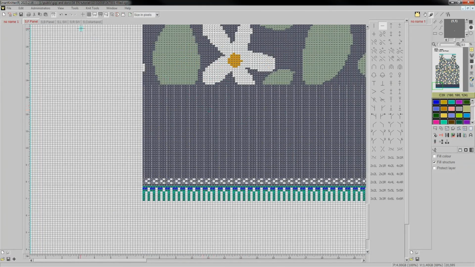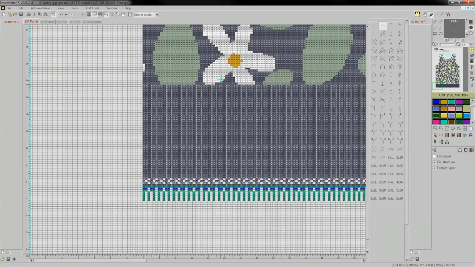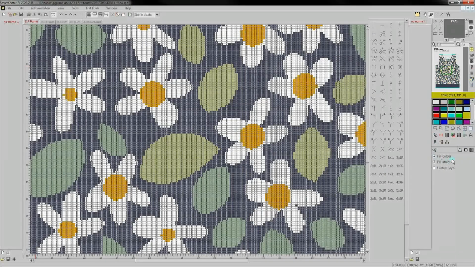Note that if the sweep is composed of ribs, the Fill Structure option may change the ribs setup. To avoid this, check the Protected Layer option in the Tool Details panel. Protected Layer is set during export from the Knit Spec module to the Knit Instructions module. To change the structure of a specific contiguous color area, check both the Fill Color and Fill Structure options.